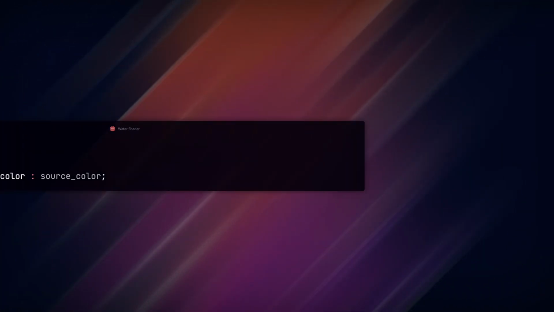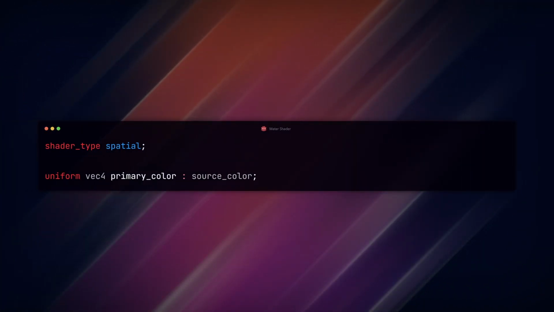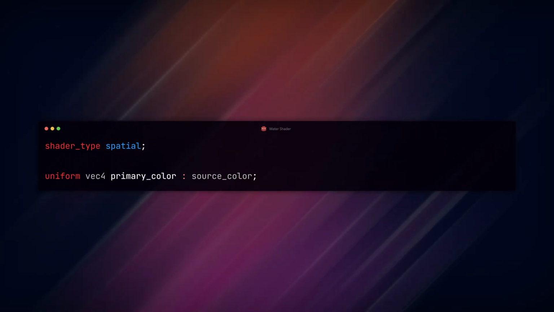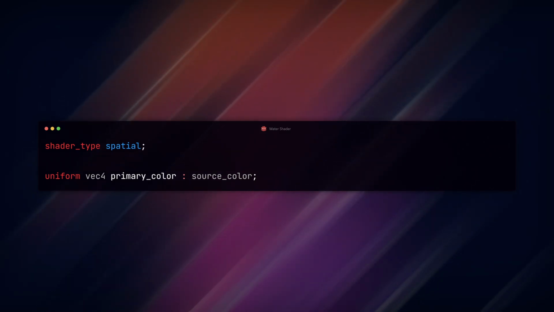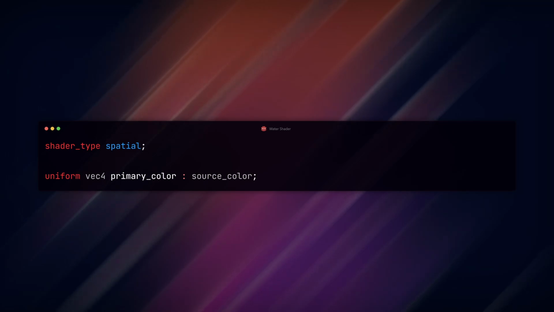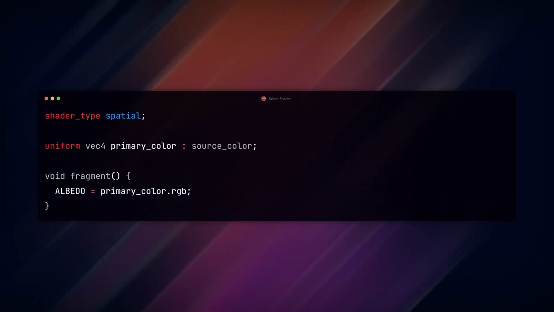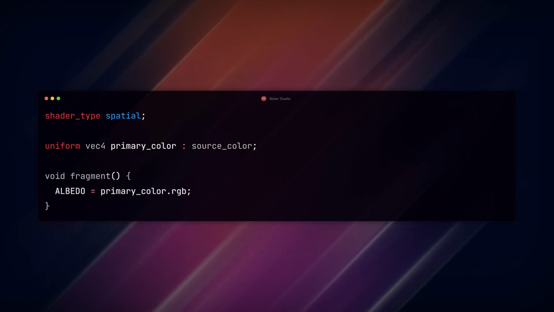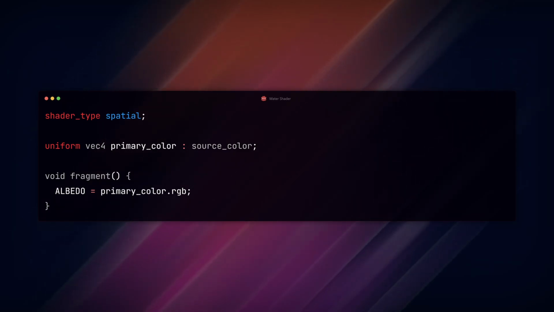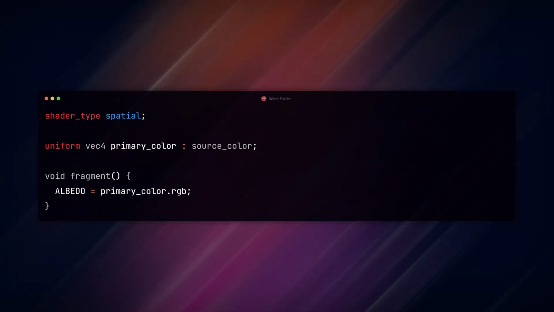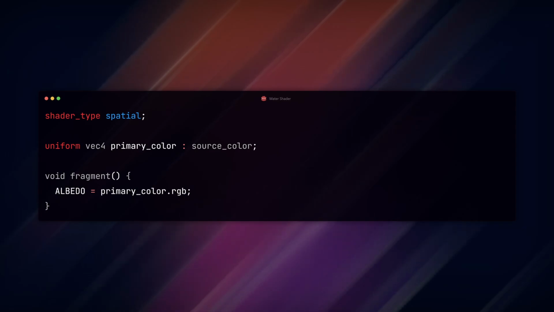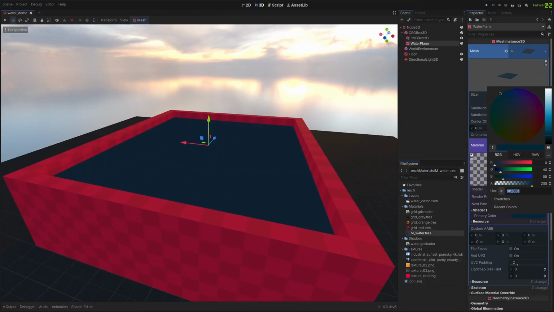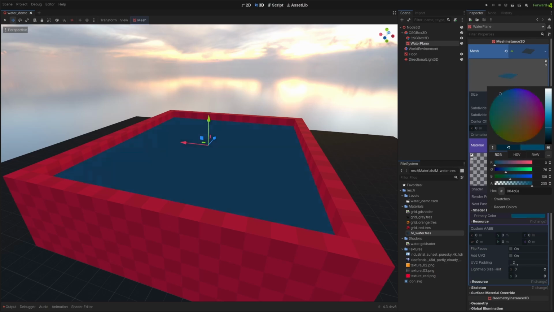In our shader, we make sure our shader type is set to spatial and create a uniform variable for our primary water color. Remember, uniforms are like export variables in that we can edit them in the inspector. Then in our fragment or pixel shader, add the albedo and set it to our primary color. We need to grab just the RGB values or you'll get an error because albedo is only a vector 3 and our primary color is a vector 4. We'll use the alpha later. Your water should now have a basic flat color that you can set in the inspector.